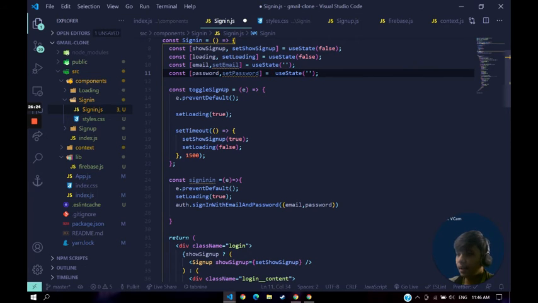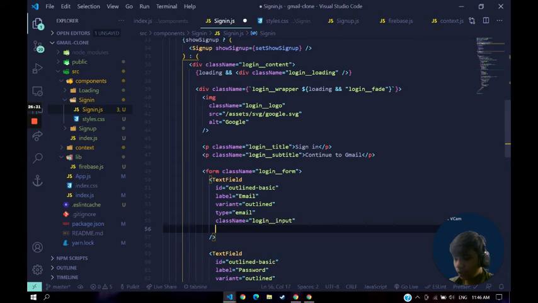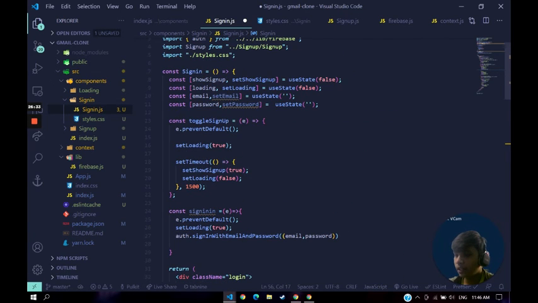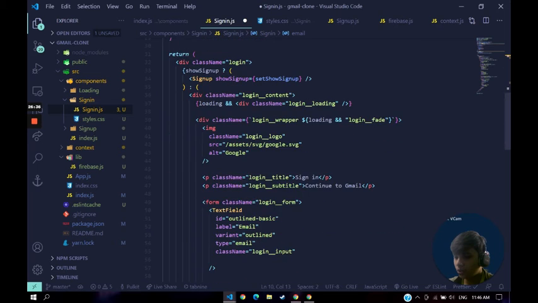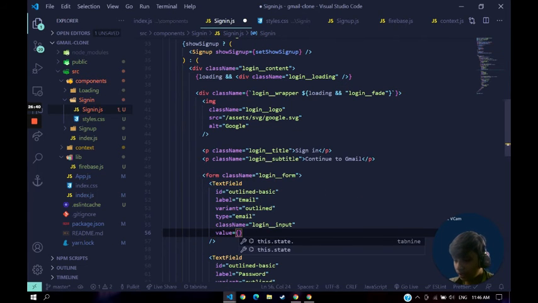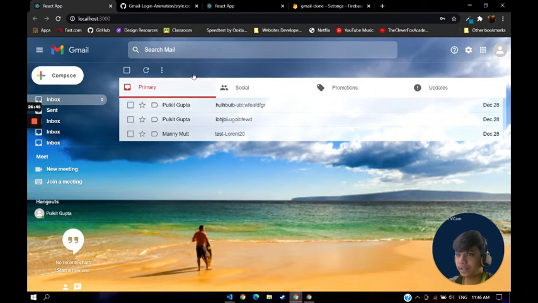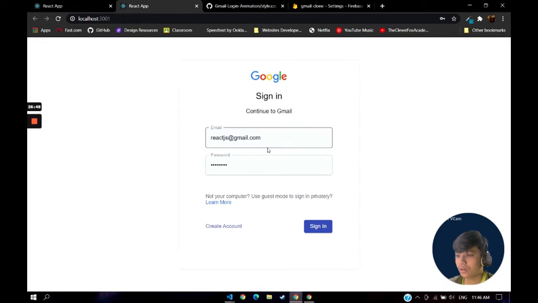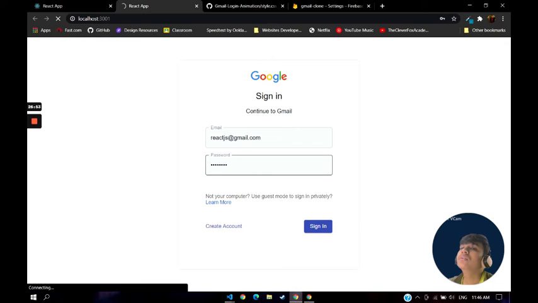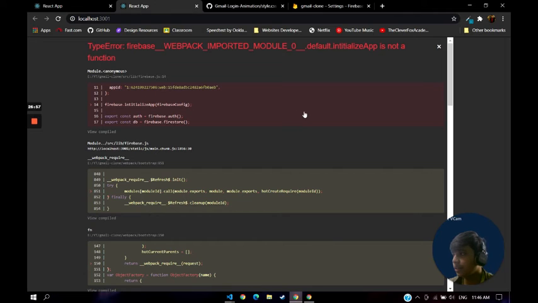Now basically we have to get this value from here. So first of all we'll tell our input to use whatever the value is of this. So if we say here value to be our email, right? Save that. Now if I go back to my application, and we refresh, okay, we are getting an error, Firebase.initializeApp is not a function.